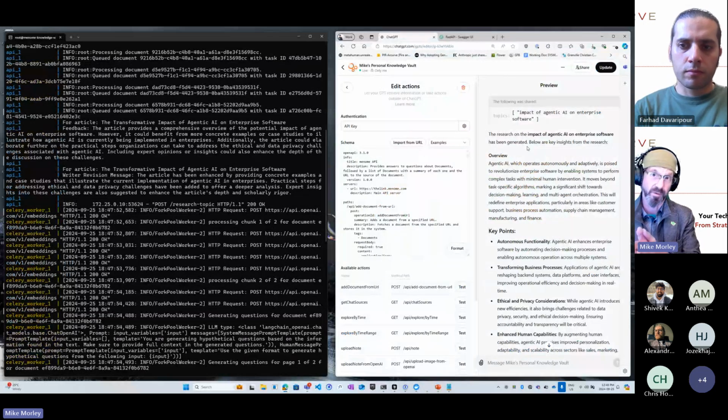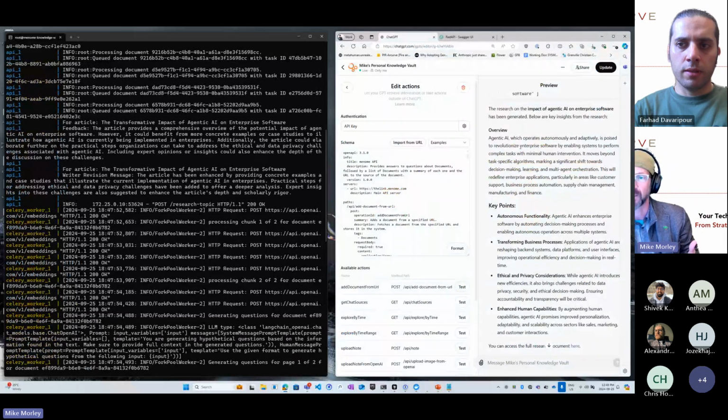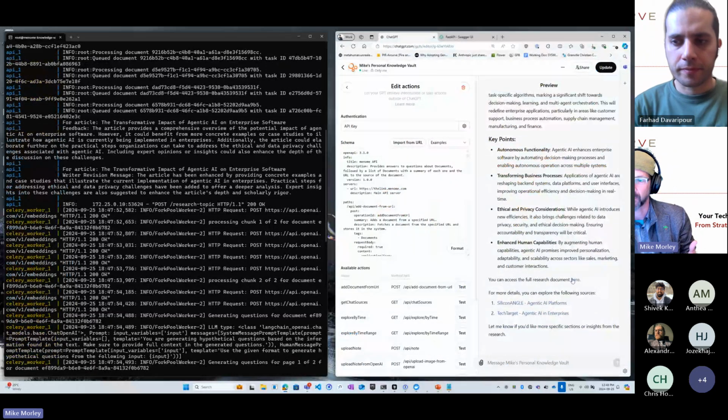This can actually now, with the new one, be read back to the person, which is really nice. It'll provide an overview of the article, the link to the full document that's been produced, and also the sources that it brought in from the external search.